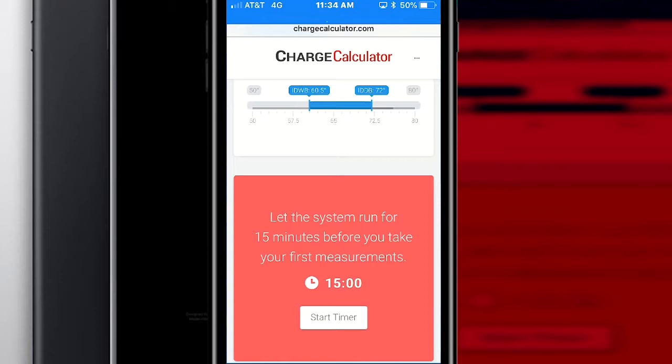Once I've entered in the temperatures, it now asks me to let the system run for 15 minutes before you take your first measurement. So we're going to go ahead and do that, and we'll be back shortly when we've allowed this timer to run.